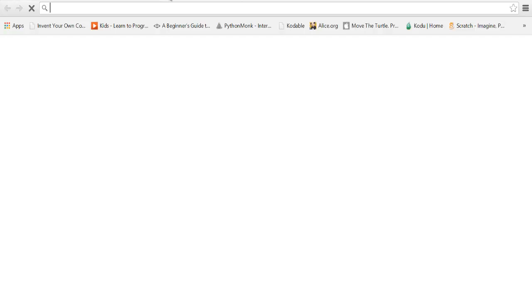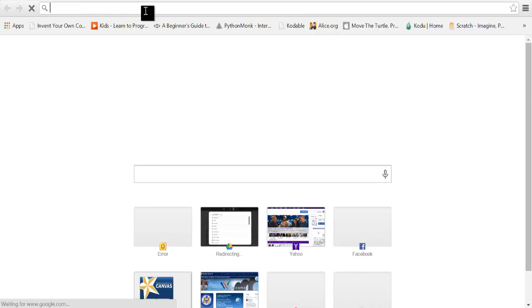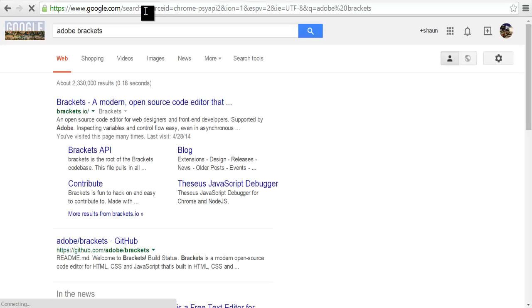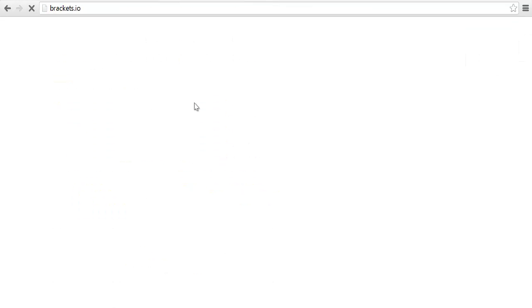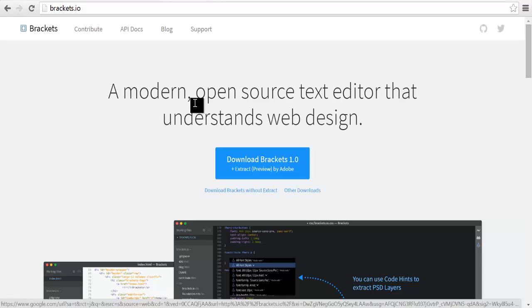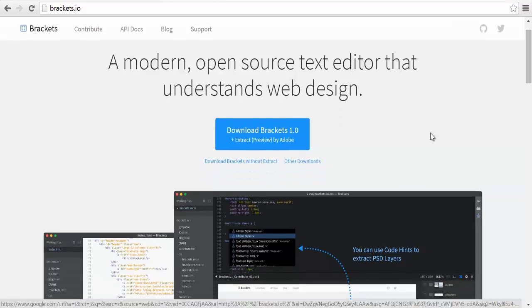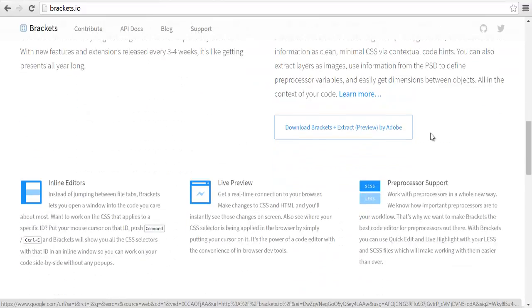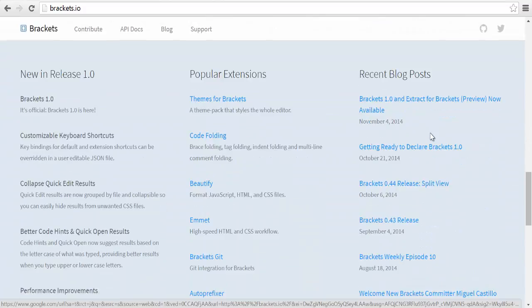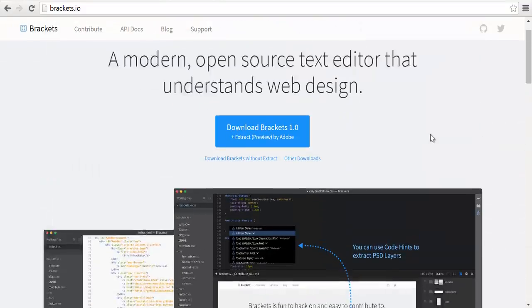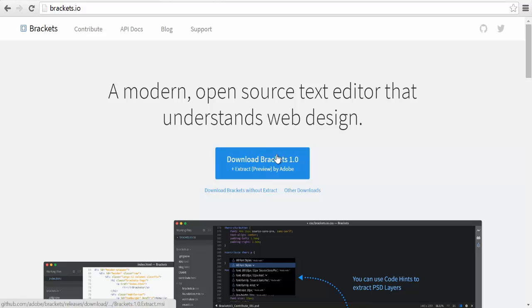I'm just going to open up a new tab, and I'm going to go to, actually, you know what, I'm not even going to type in the address, I'm just going to Google it. So Adobe Brackets, and it's our first link here. This is cross-platform. You can use it on a Mac, a PC, and I believe even Linux. Actually, I know it works on Linux as well. So pretty cool. So anyways, the thing we want is to download it.